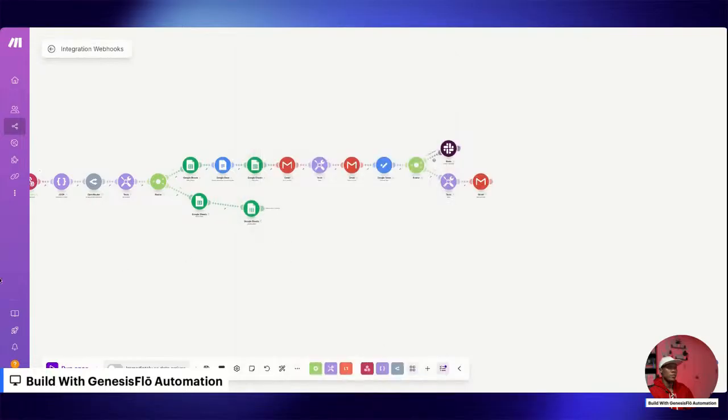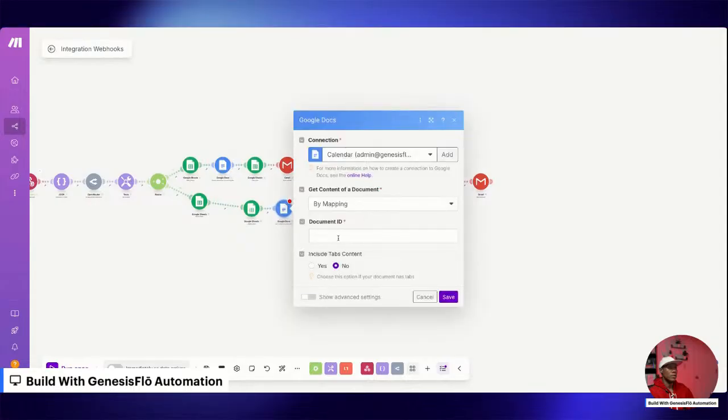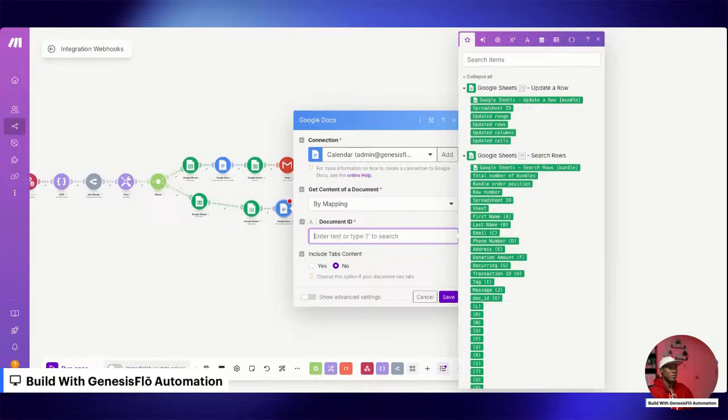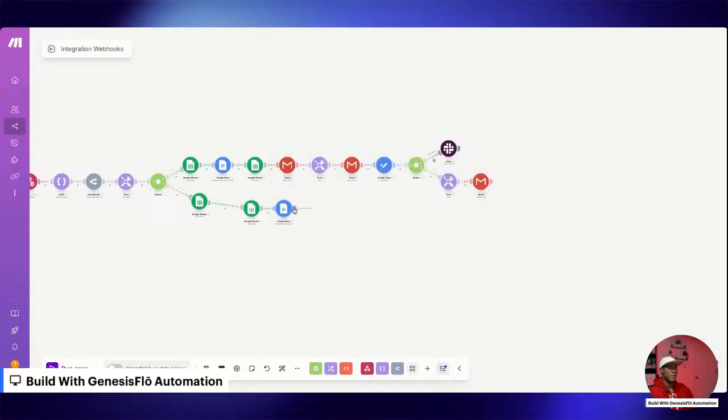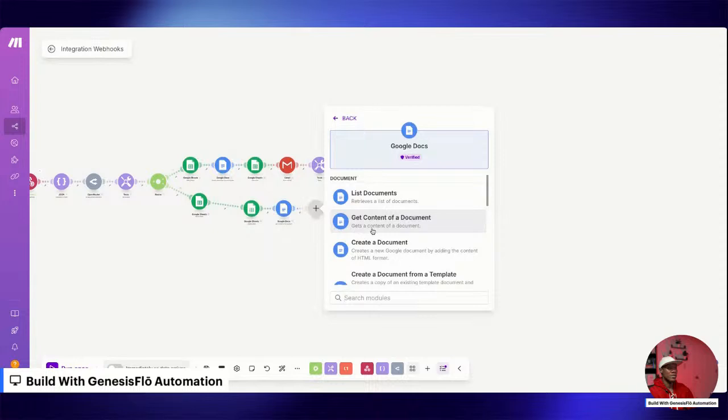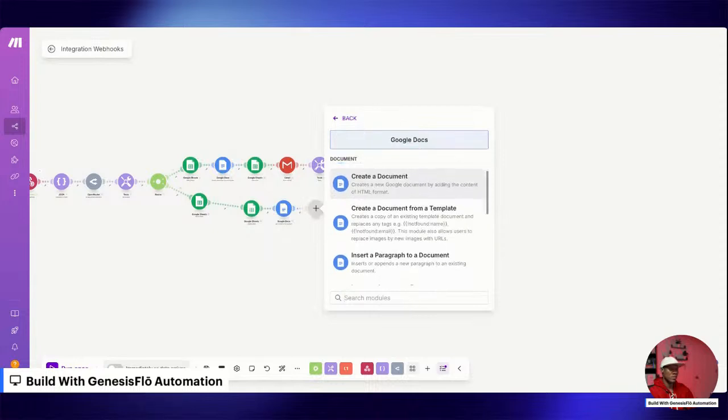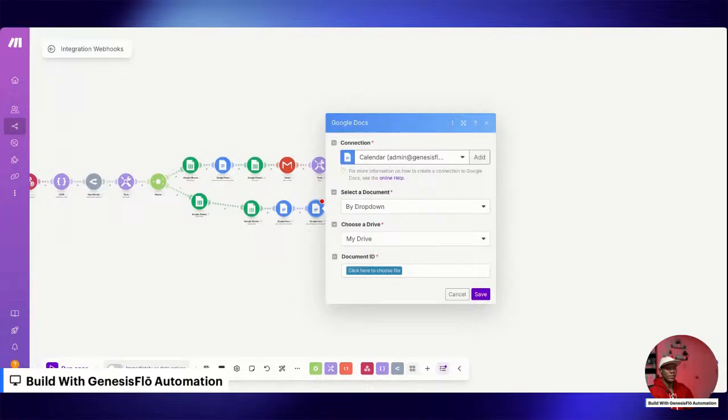And then what we want to do is basically go ahead and get the content of the document. So Google Docs, get content, and what we want is to map over the document ID, which is coming from here. Save that, and then the next thing we want to do is insert a paragraph into that document. And what we want to insert is basically going to be the information that we have here.